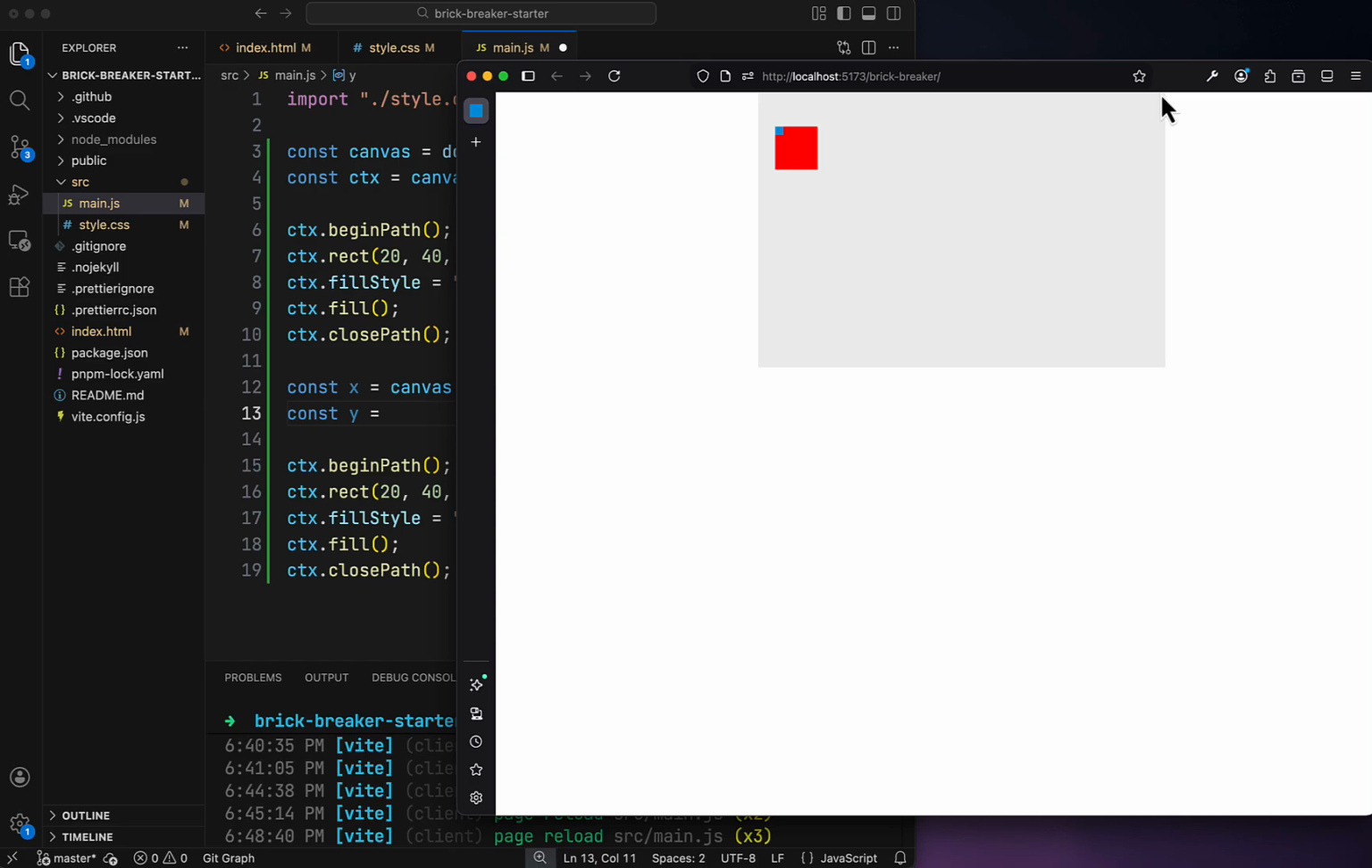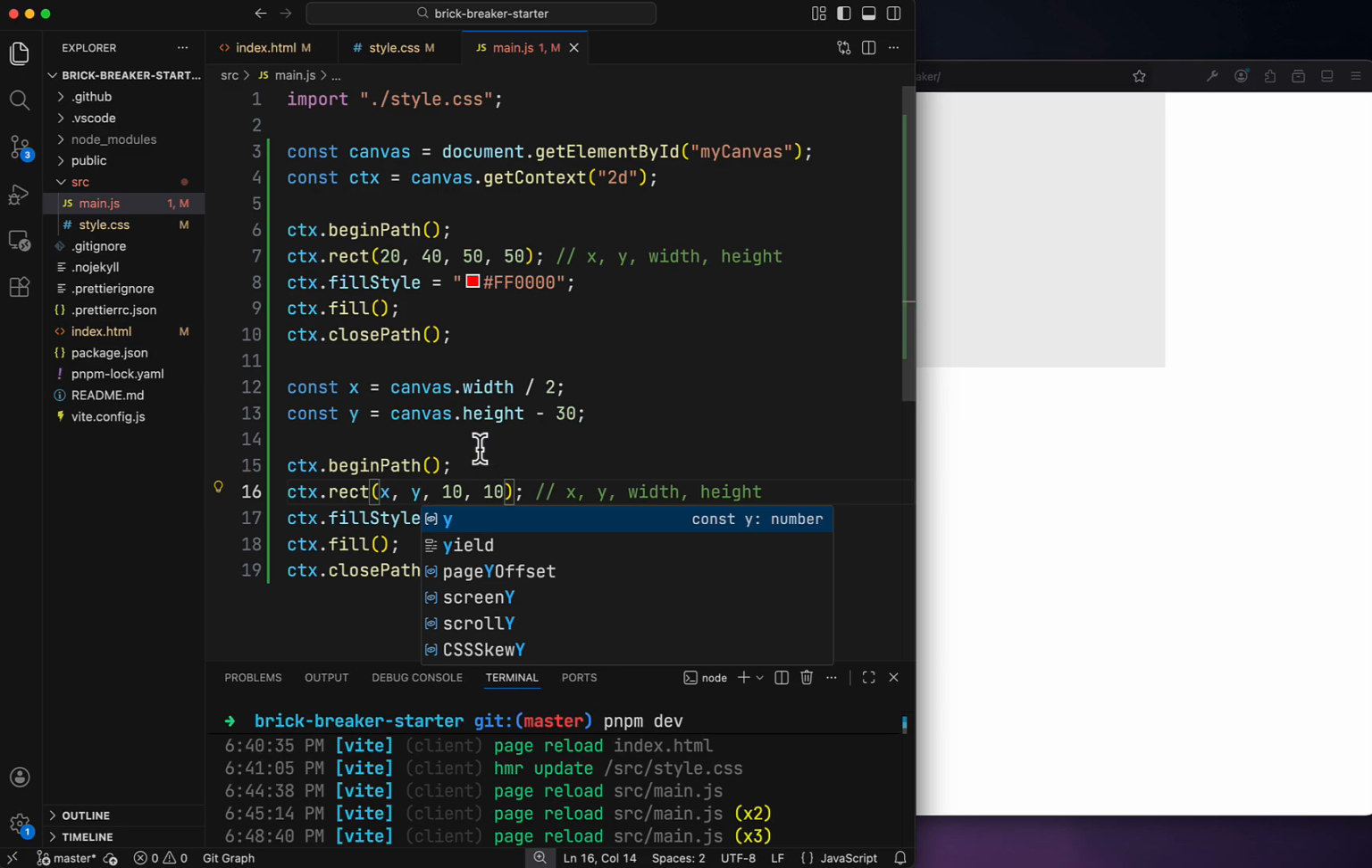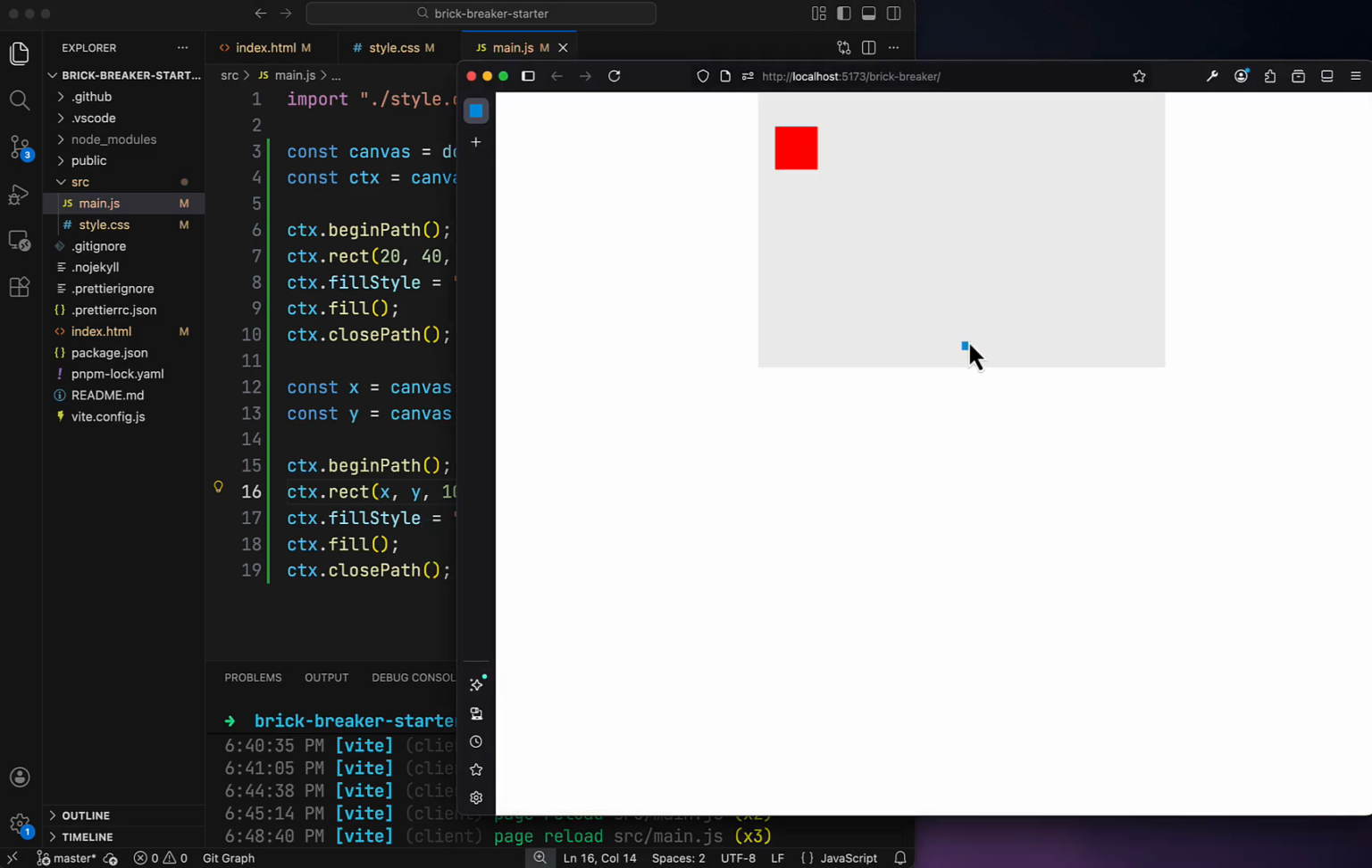And I'm going to use the height and from the bottom of the canvas come up a bit, maybe like 20, 30 pixels. So let's do canvas height minus 30 pixels. And we can go and put X and Y here, save this. And if you look at it now, I've got a small square in here.